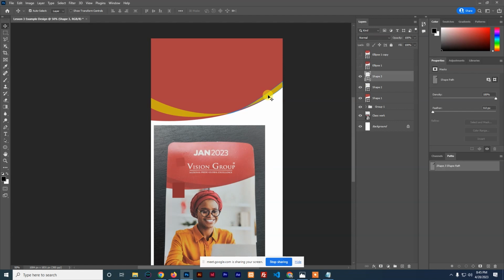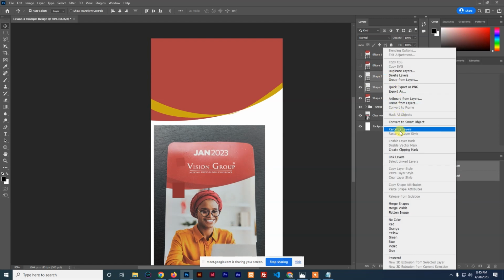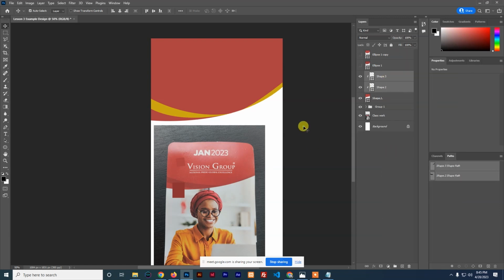Now later you can just use the free transform tool or the move tool to adjust this one. Also adjust this, I'm just using the arrow buttons on the keyboard to move up and down. And then I will select the two shapes because I want them clipped inside shape 1. So I will select shape 2 and shape 3, right click, then say create clipping mask.